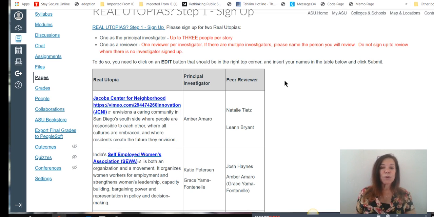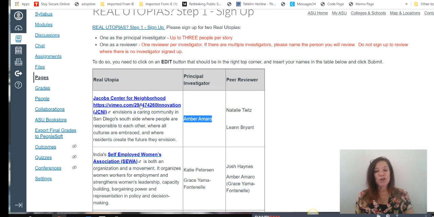That gives you a chance to get deeply into two of the organizations while only doing the bulk of the work for one of them. Aren't I tricky? Now, for the one that you sign up for as reviewer, in red there are some instructions: one reviewer per investigator. So here we already have a problem. Amber has signed up as the principal investigator for Jacobs Center, but both Natalie and Leanne signed up as a peer reviewer, in spite of the fact that it says one reviewer per investigator.